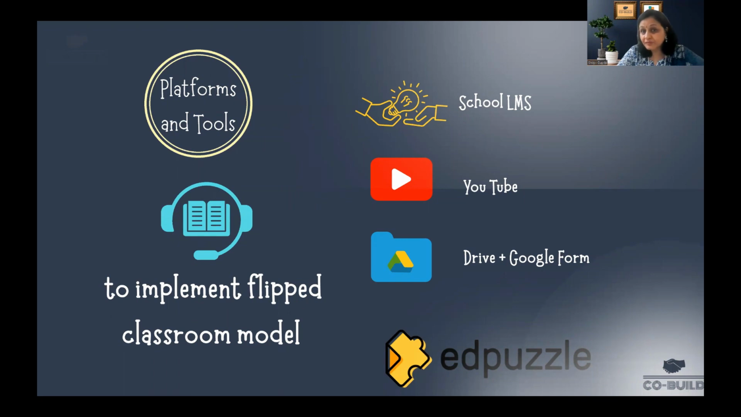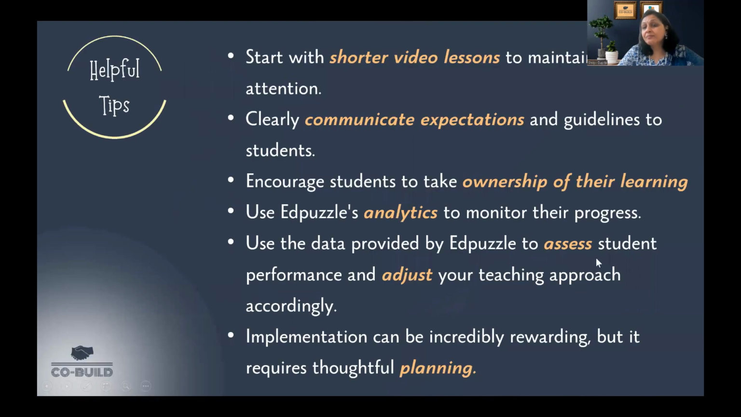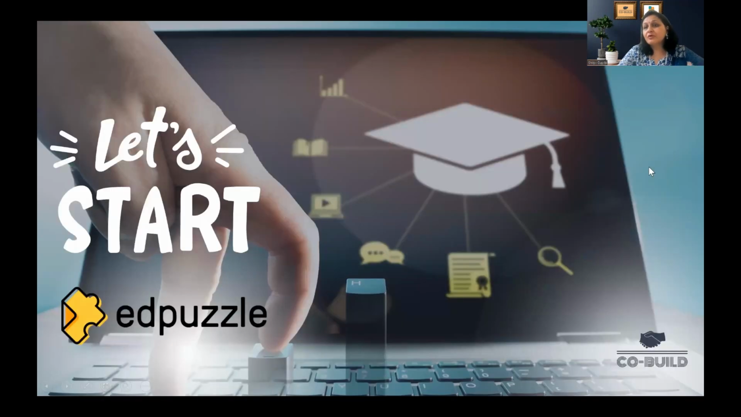Now, the solution to this is Edpuzzle. With Edpuzzle, you can upload a video and put questions on it, and you can also find out how many children have watched and how many times they have watched. You can also add your personal comments and notes to this. It's not only the questions that you're asking, you can add notes too, to make the interaction easier. Okay.